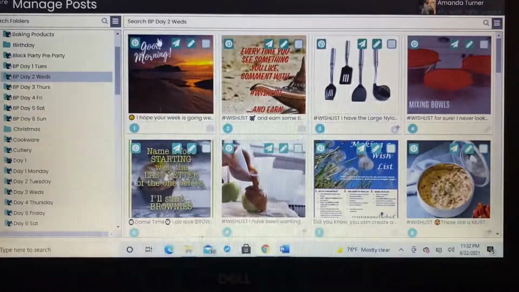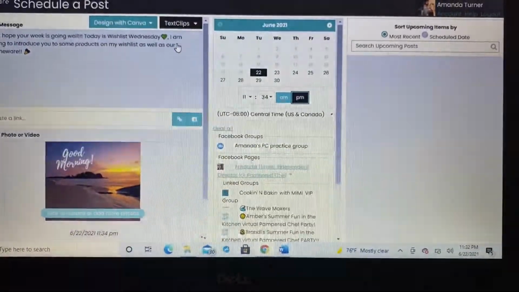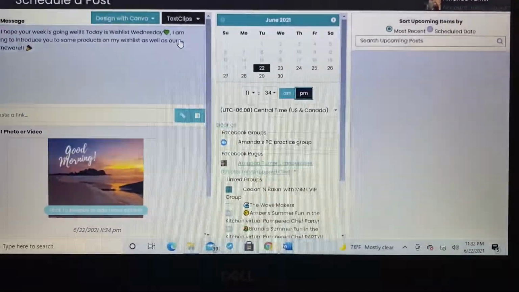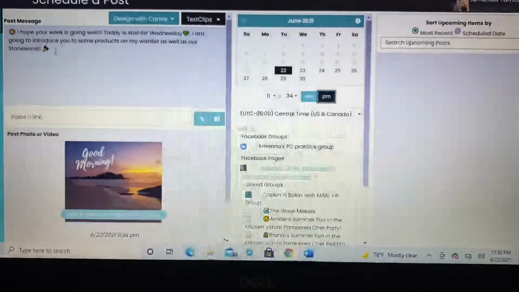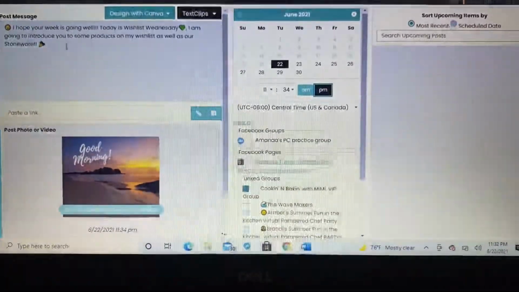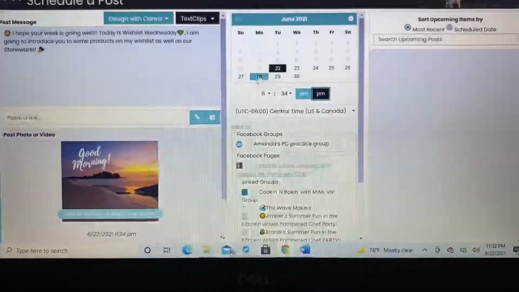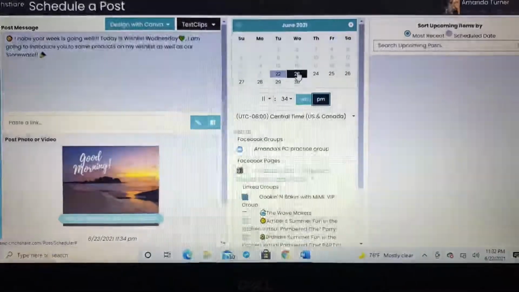So we're going to start with my morning post. I'm going to click that little arrow, paper airplane. Okay, so I double check my verbiage to make sure I don't have anything in there that I need to change up. Tomorrow is Wish List Wednesday, so I'm going to change my date here to show for tomorrow.